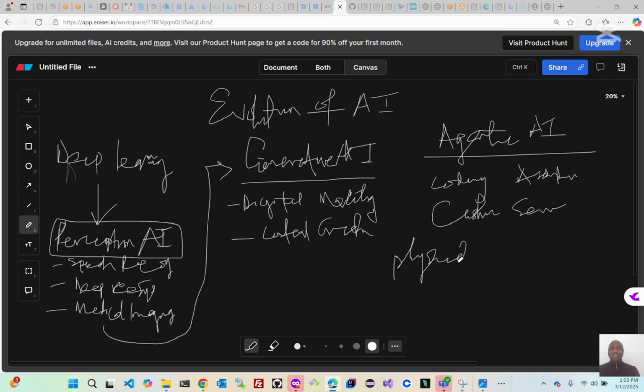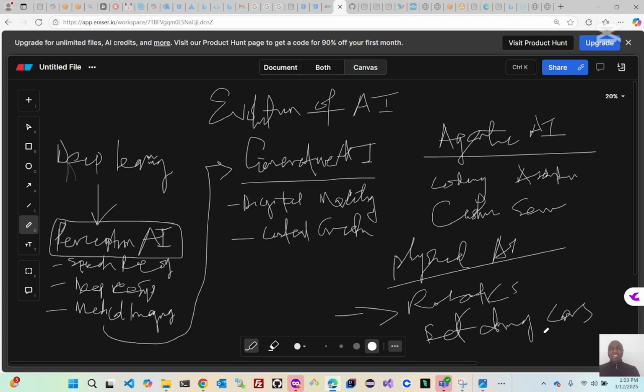We have the physical AI, where you have the robots of this world, or let me say robotics generally, and we have self-driving cars. So in the whole ecosystem of artificial intelligence, you must find a way to key yourself into any of these.